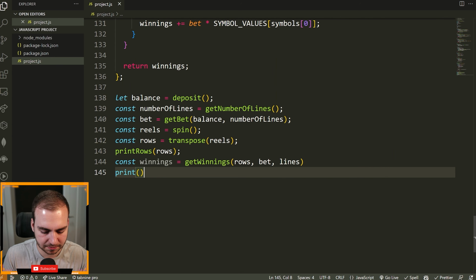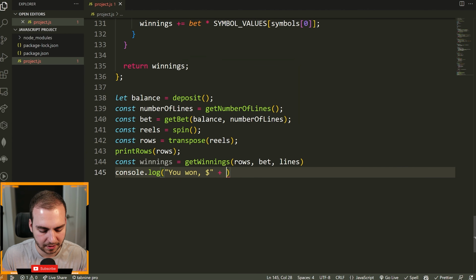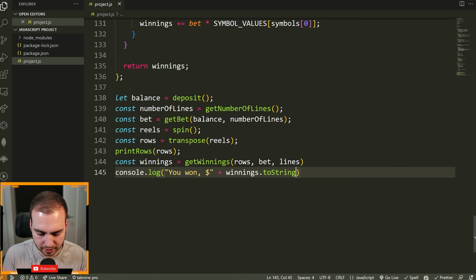Now I'm just going to print U1, and then we can say comma and a $ sign, and then we can say plus, and sorry, this is not print, this is console.log. I'm writing in Python right now. And then we can say plus winnings, and I don't know if we have to do .toString or not, but I'm going to put this .toString.